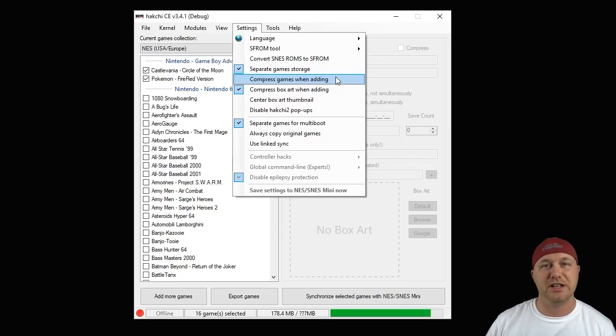Compress games when adding. This will compress your games as you add them. Make sure if you're adding disk games, you don't have this option checked, or you deselect this option here, because disk games cannot be compressed. They will not work.